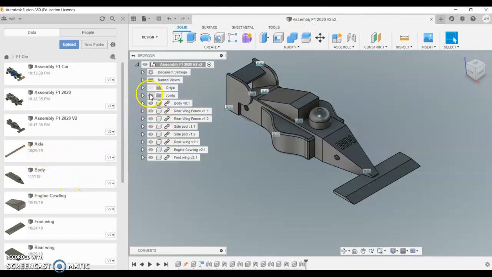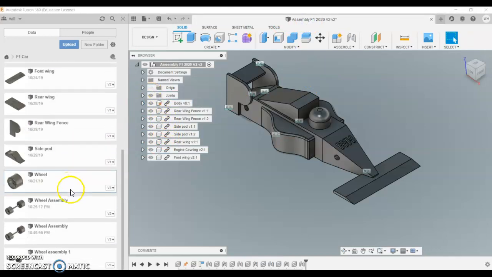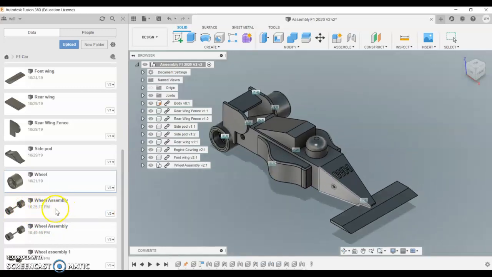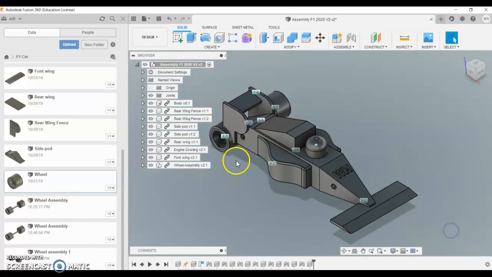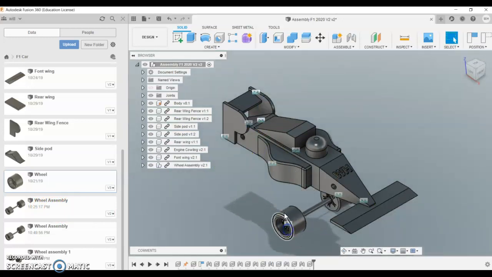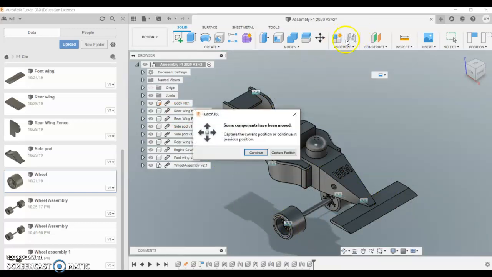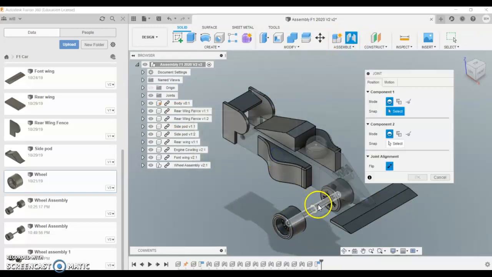So where our join feature is here, we'll eventually turn them off as well, but let's leave it on while we're putting it together. So the wheel assembly, I've got lots here because I've done it multiple times, but you guys should only need to have one because we're going to recycle this same one a couple of times. So here's the first one in. I'm going to click OK, and that should move around freely. Let's go to assemble again, capture position.